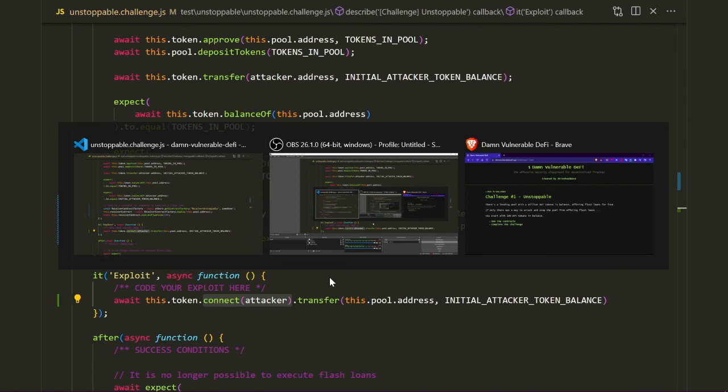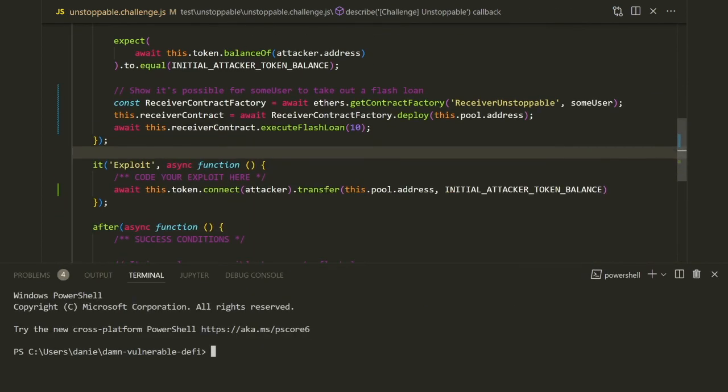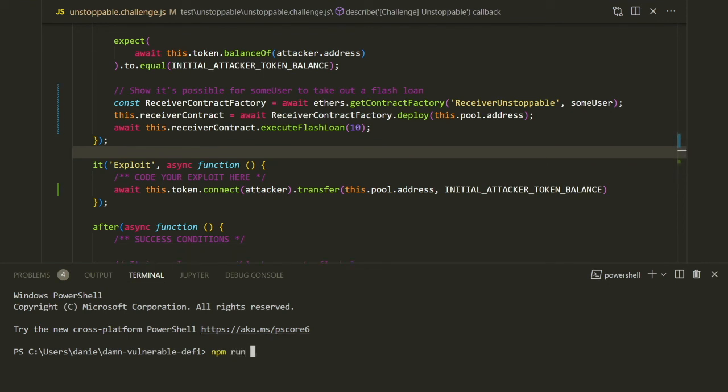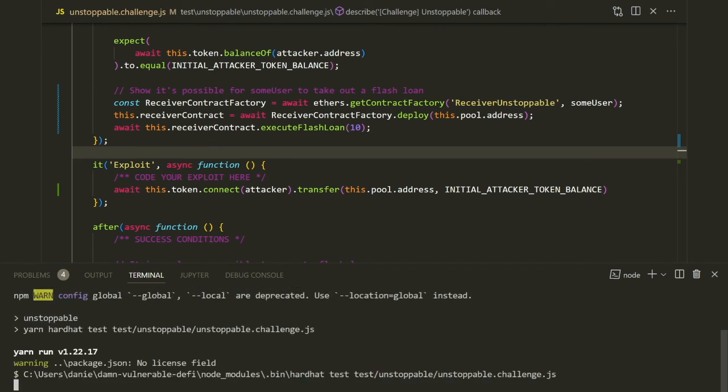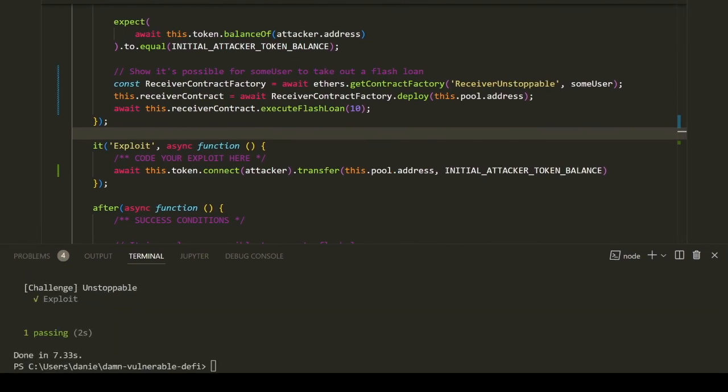Right, let's test it out. To test out the exploit, you run npm run and the name of the challenge, which is unstoppable, and now we see if it works. And boom, we completed it. Well done. Let's go.